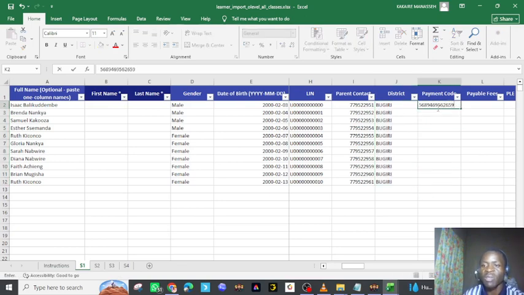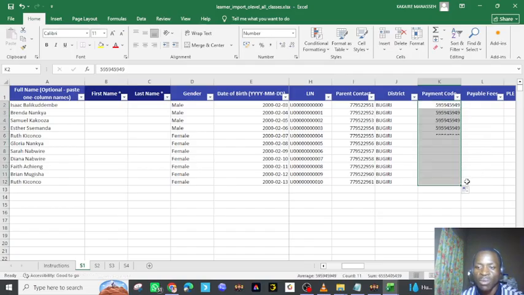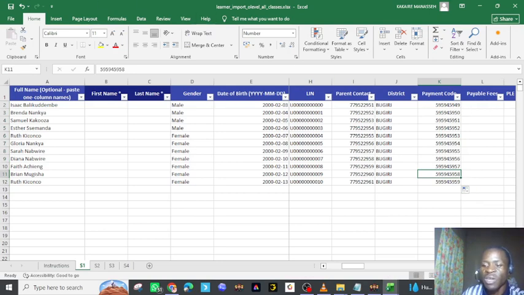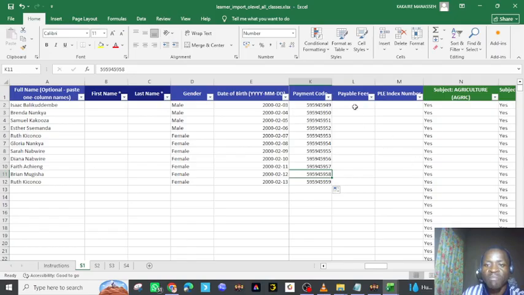Payment codes, in case you have the payment code, you can enter them at once here. You can change number format to number. Change this to numbers. Everything I'm doing is a trial. This is generic data, not real data. Then payable fees, you can show payable fees. This can be shown on report, but this feature we can leave. It is coming in version 7. Index numbers, if they are there, you can also put.